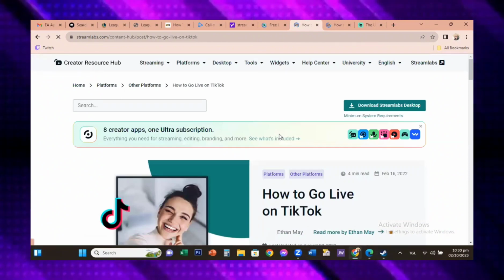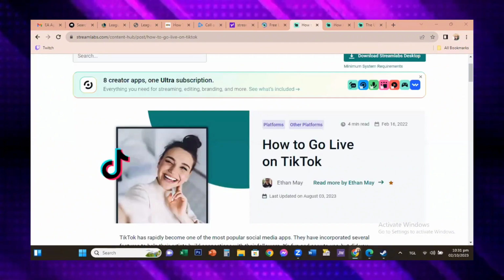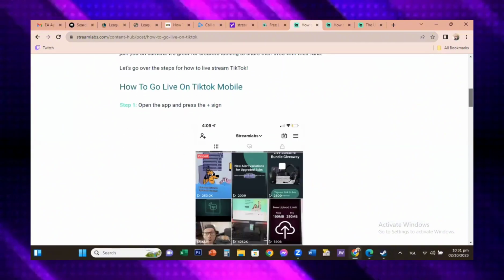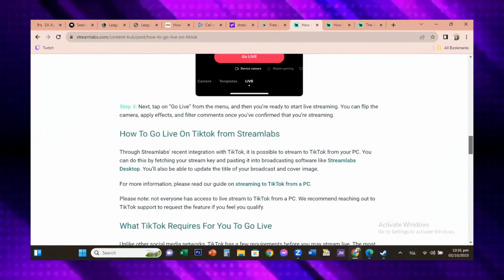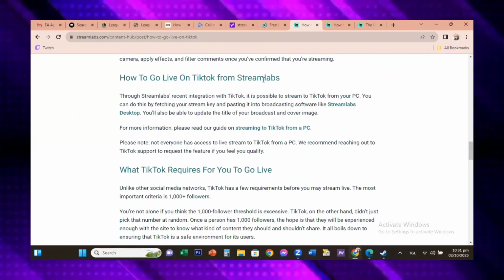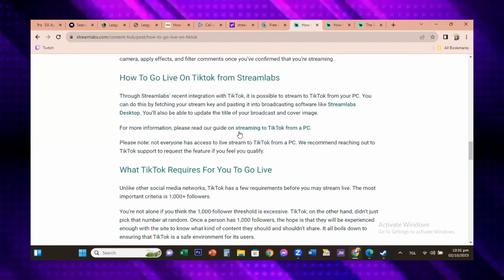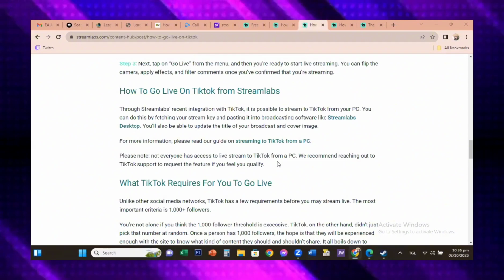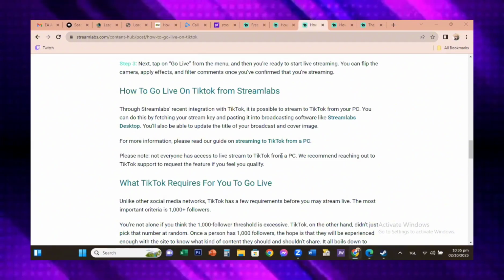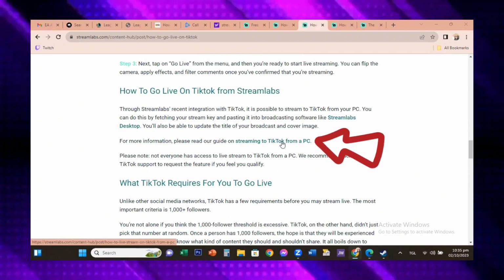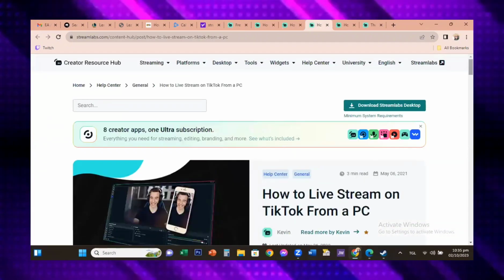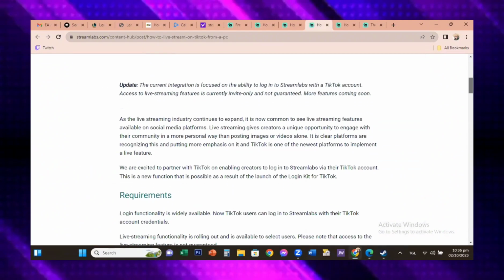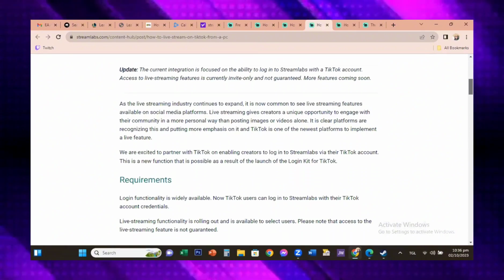Then scroll down again. It says here, how to go live on TikTok from Streamlabs. Just click streaming on TikTok from a PC. Click that one, and you will be directed to this page, how to live stream on TikTok from a PC. Just scroll down again.